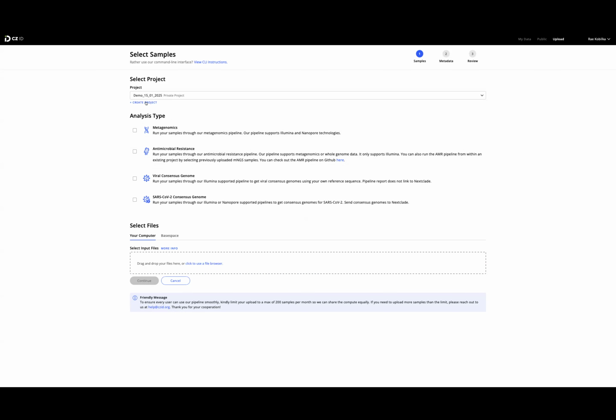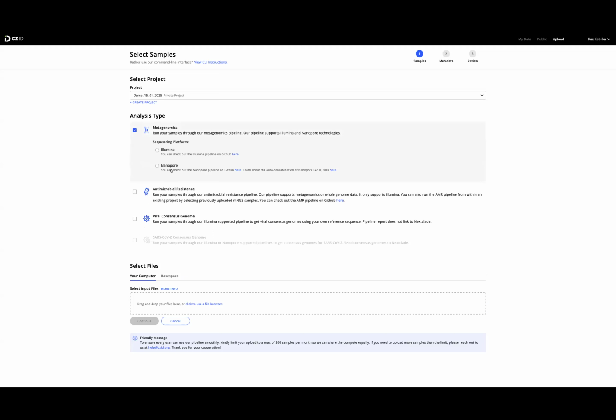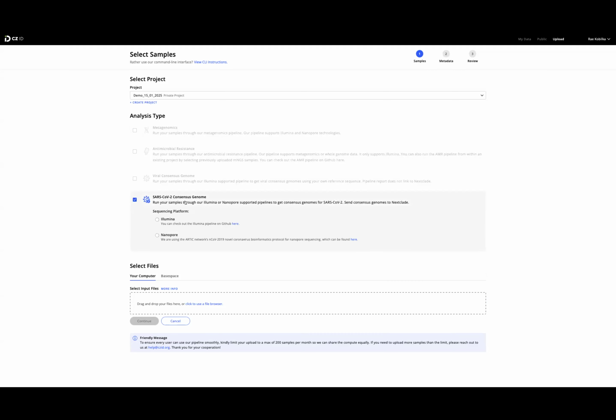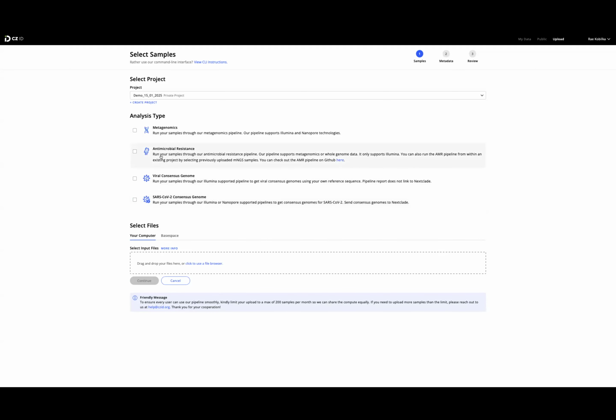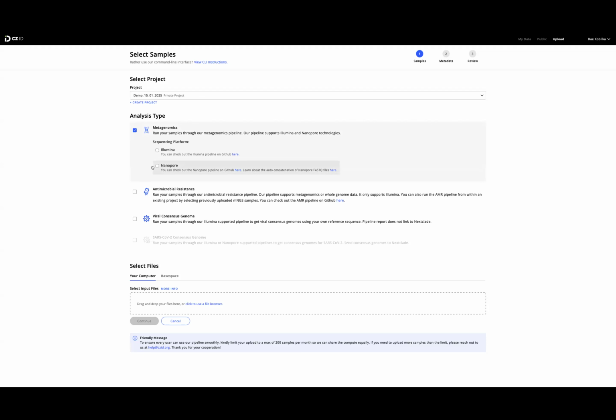So then we can go on to the analysis type. Like I said before, there are 4 different analysis types, which can be selected here. But unfortunately, there are only 2 for nanopore sequencing. So here, for example, metagenomics can be done with nanopore sequencing, and the SARS-CoV-2 consensus genome can also be done with nanopore sequencing. The other 2 are only for Illumina, so short-read sequencing. But maybe they will change it in the future, which would be really good for us nanopore users.